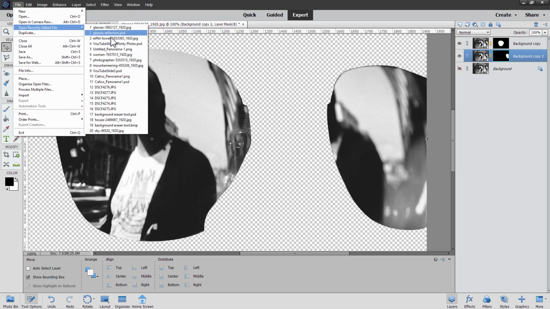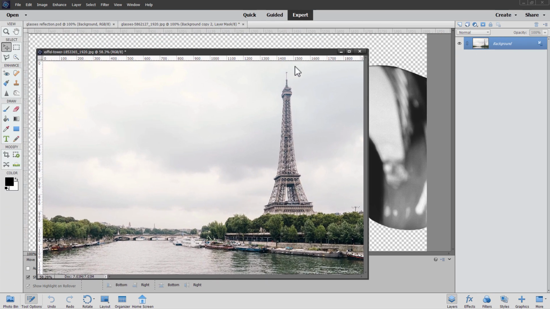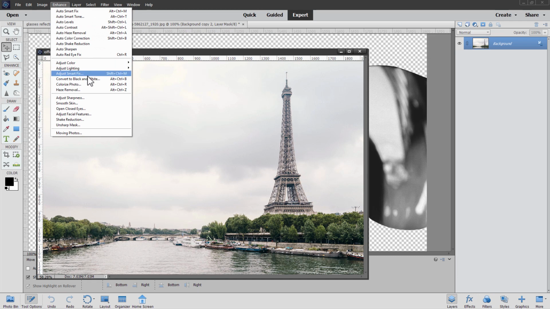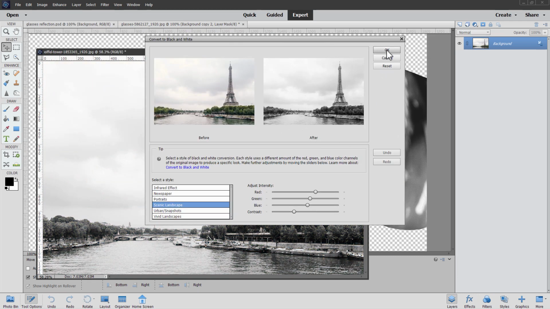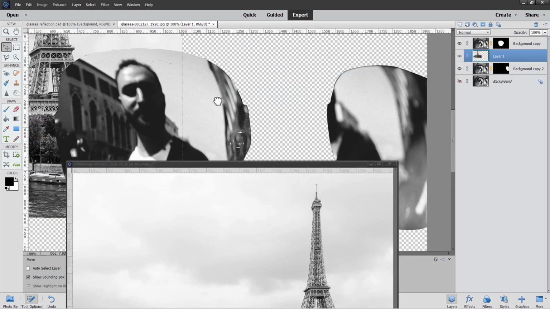Now I have both of these pictures, links for both of these in the description if you want to use my same images when you're trying this out. Here's the Eiffel Tower picture. It's in color, so let's go ahead and fix that first. That's just Enhance, come down to Convert to Black and White. Choose OK. There we go. It's now a black and white image, and I'll drag that in here.